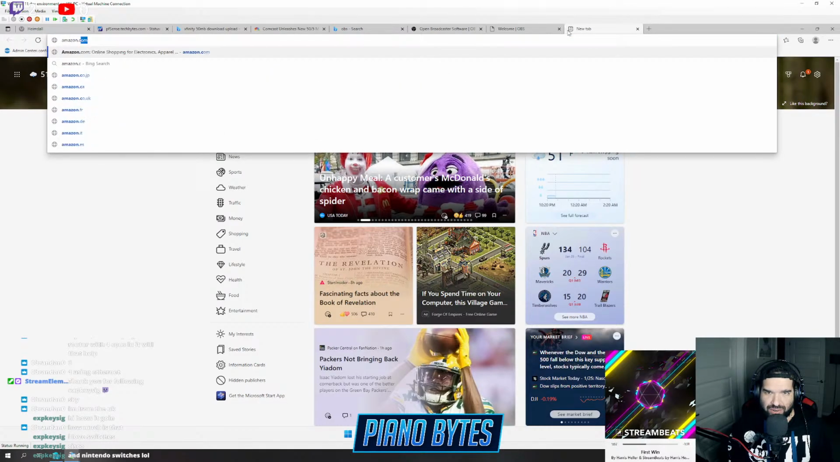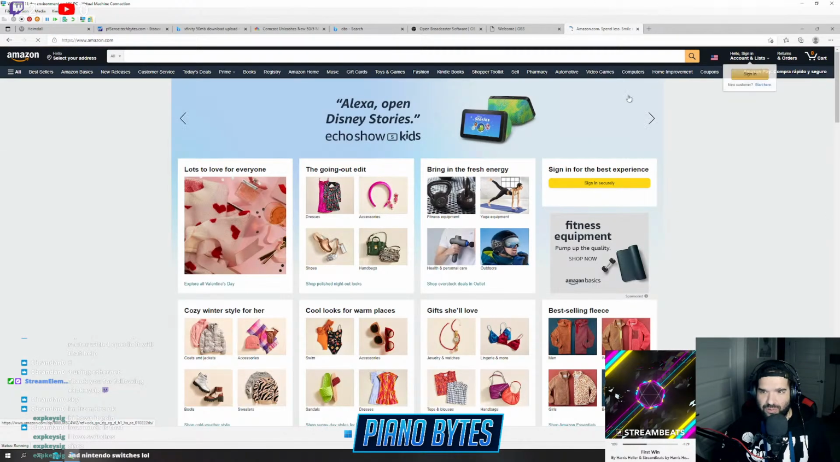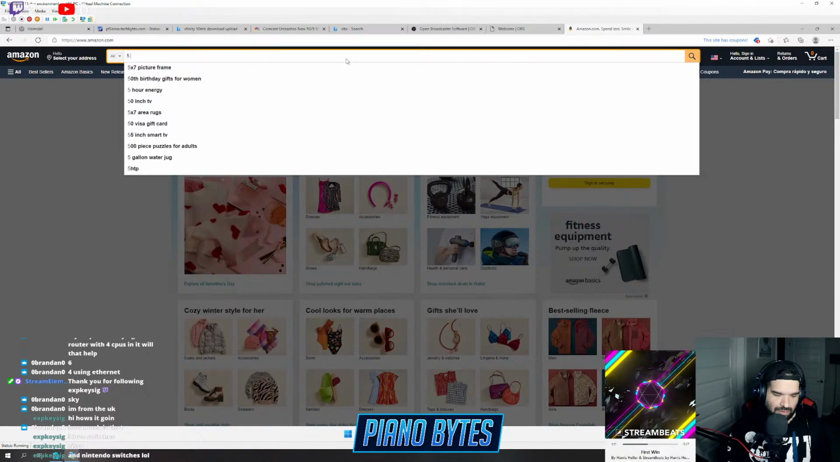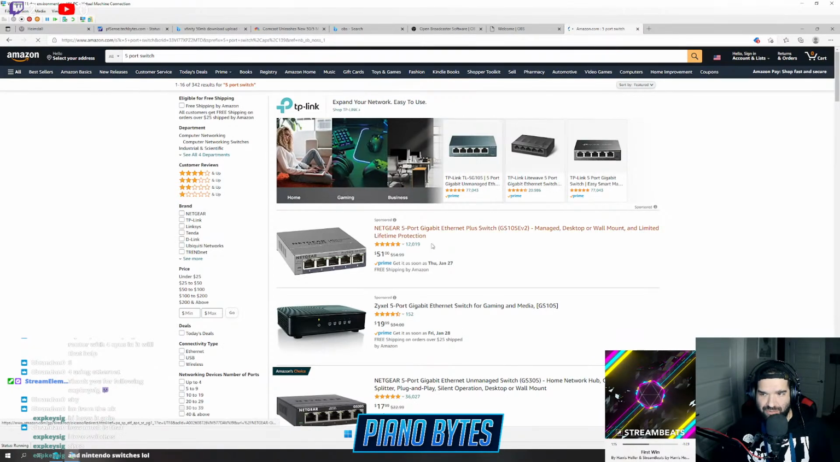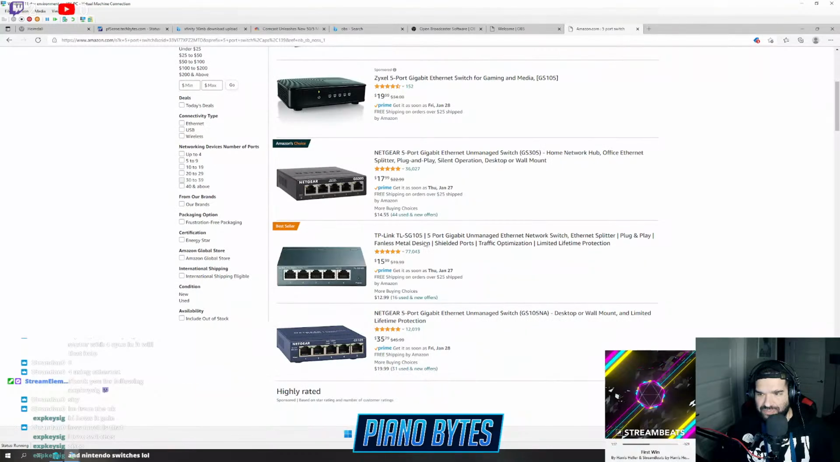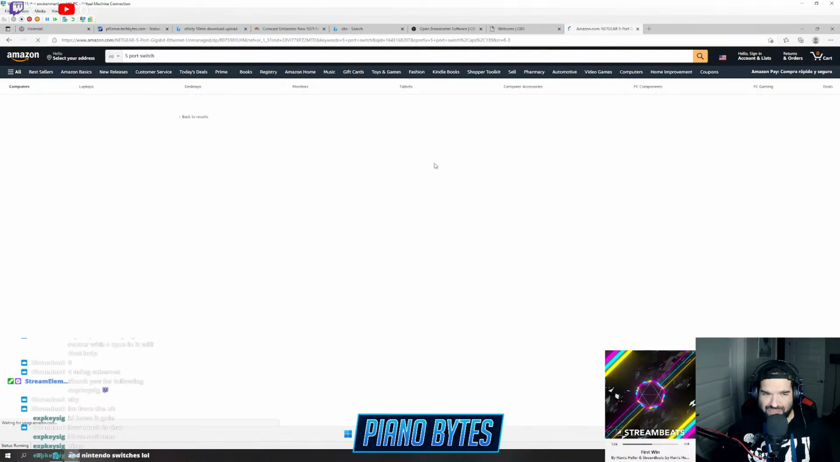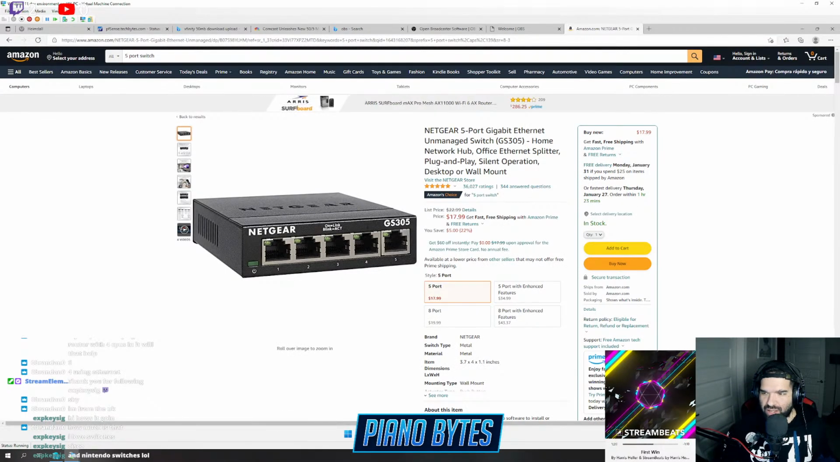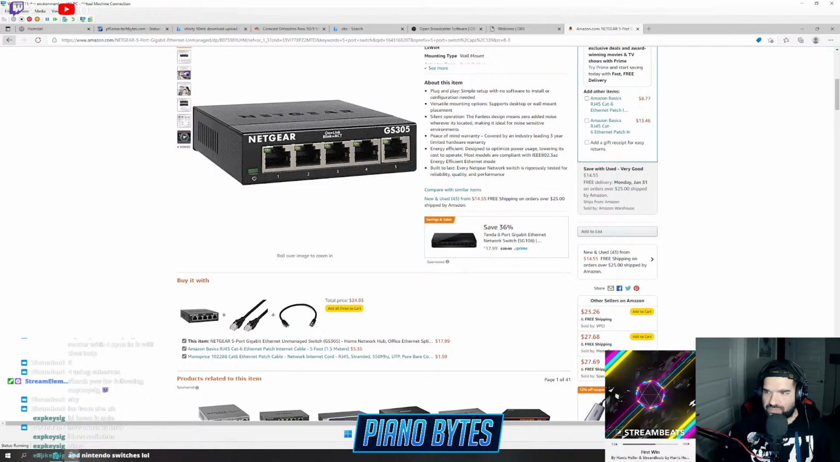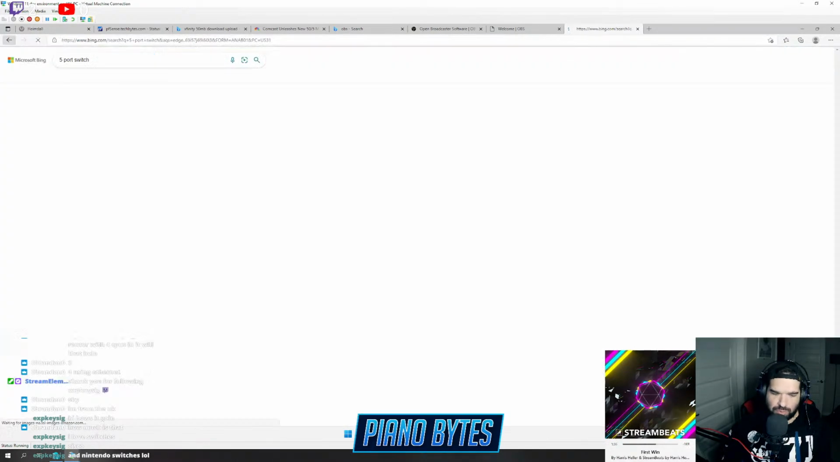So in your case, you can just go to Amazon and look for a 5-port switch, and really you can get any of them from Netgear, TP-Link. Like this one right here, Netgear, this is gigabit. This is $17. Perfect for expanding your network. You don't need something super fancy.